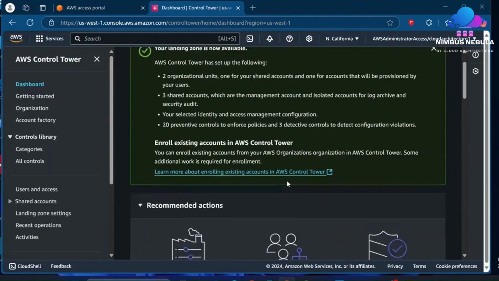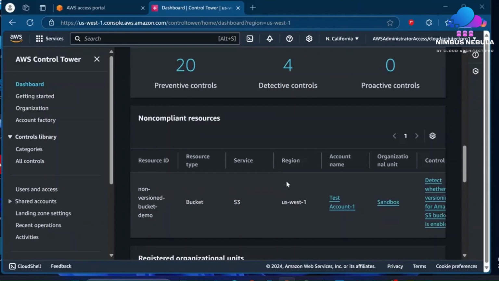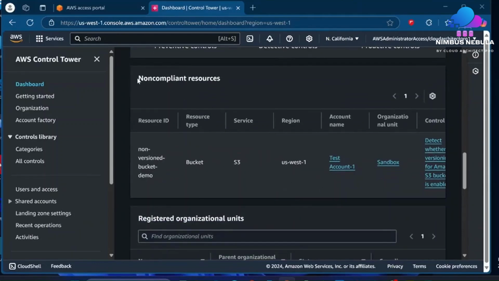Scroll down to the non-compliant resources section. Here, you'll find a consolidated list of all non-compliant resources across your accounts. You should see the S3 bucket we created earlier listed here. Now let's review OU compliance.